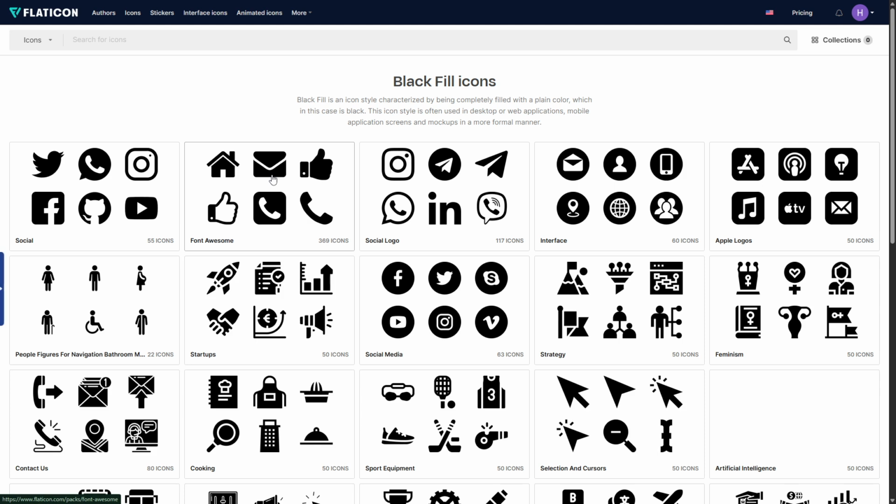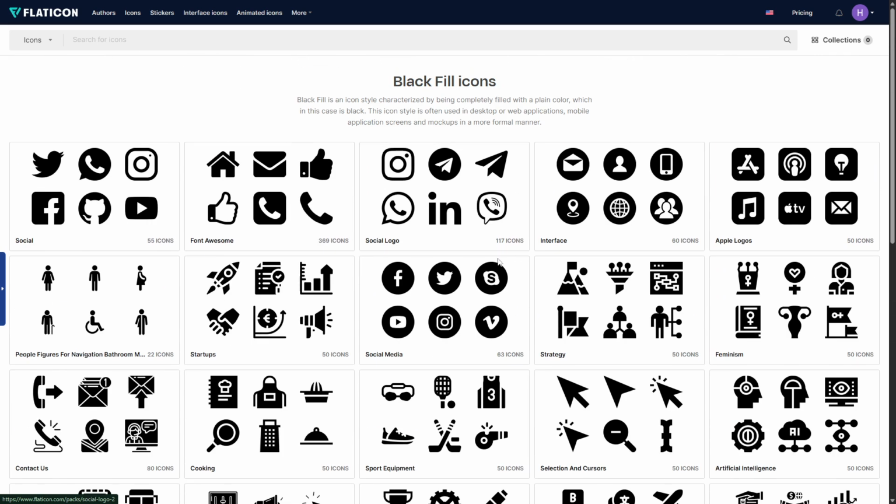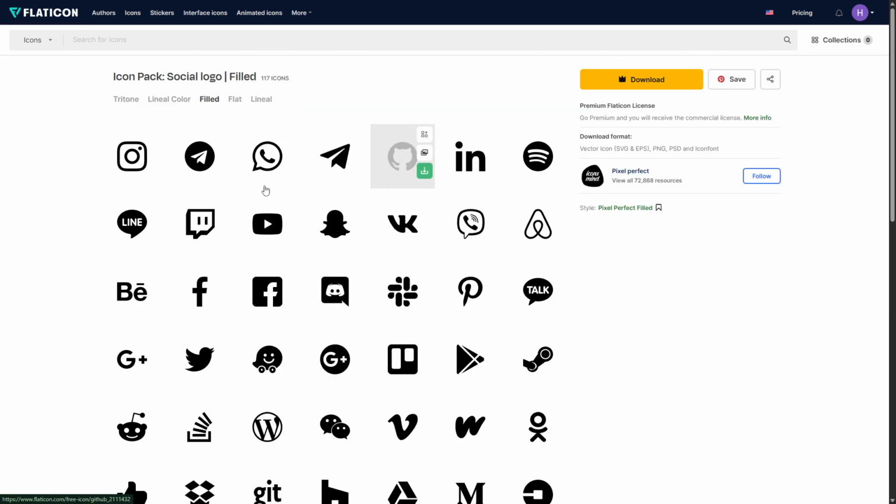Now, this may take a while, but take your time to explore and find a design that fills your heart with joy. The design of the icon is entirely up to you. It would be best to select an icon that complements your Framer project. After you stumble upon the ideal design, go ahead and click on it.